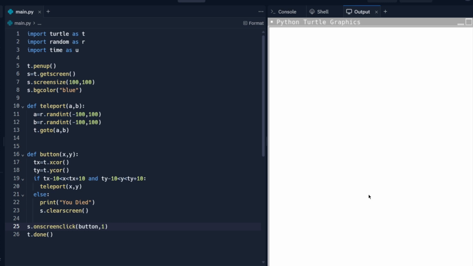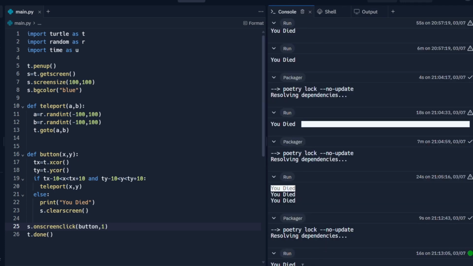So when you click on it, the turtle will automatically teleport to another spot, and when you miss it, you die.